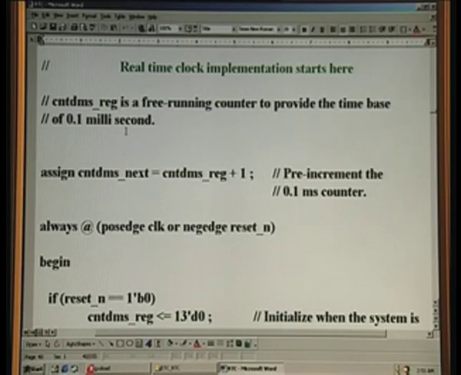We were looking into the implementation of real time clock using Verilog. We will continue the same. Before this we have seen how to declare the various signals, and right now we are about to start with the real time clock implementation.